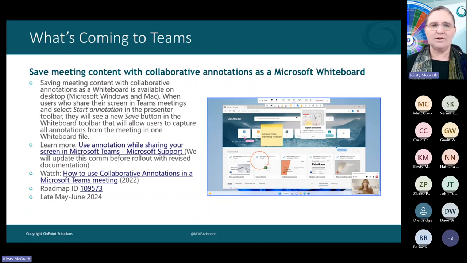Now, when it comes to collaborative annotation, if I kick off annotations for this meeting, if I went up to the top and said I want to annotate, then in the past it had some issues. Now you've got a new feature where it will help save that meeting content and put that annotation into a whiteboard. So now you can capture the annotations and you don't lose them on your screen, because sometimes we might bring up a blank page and I'll be doing it with other people where we can all annotate and draw all over the screen.